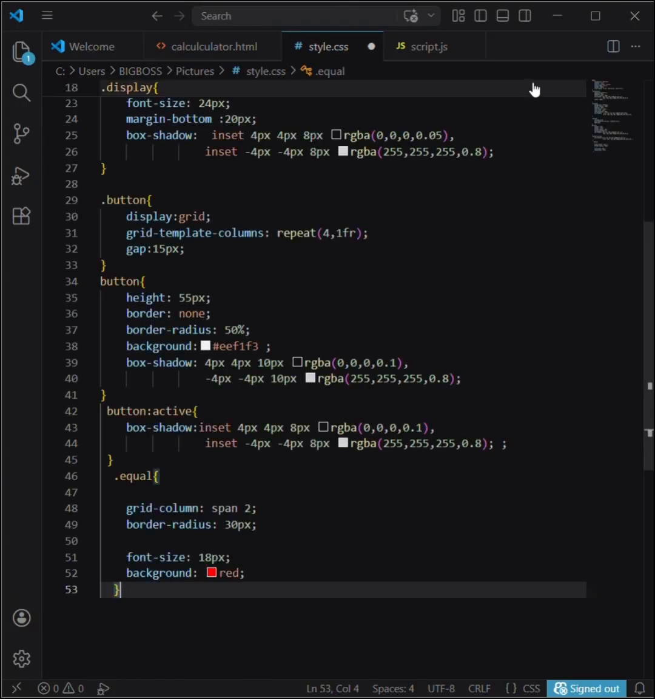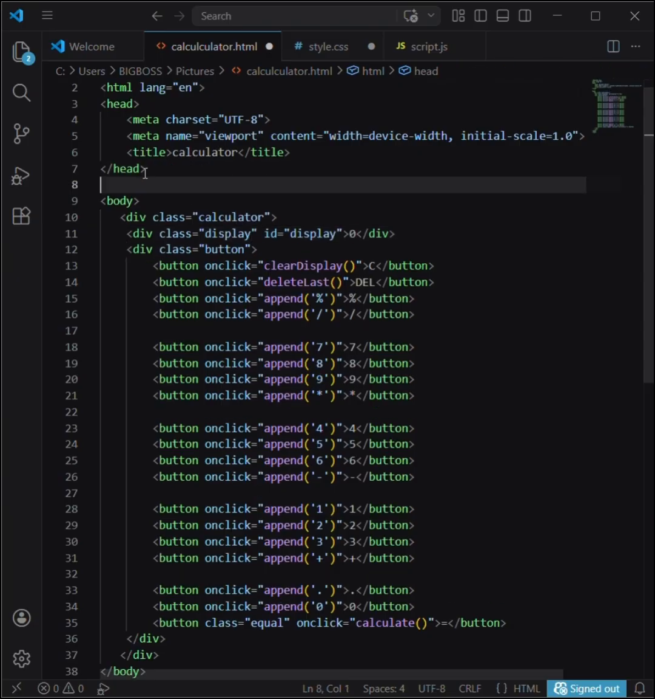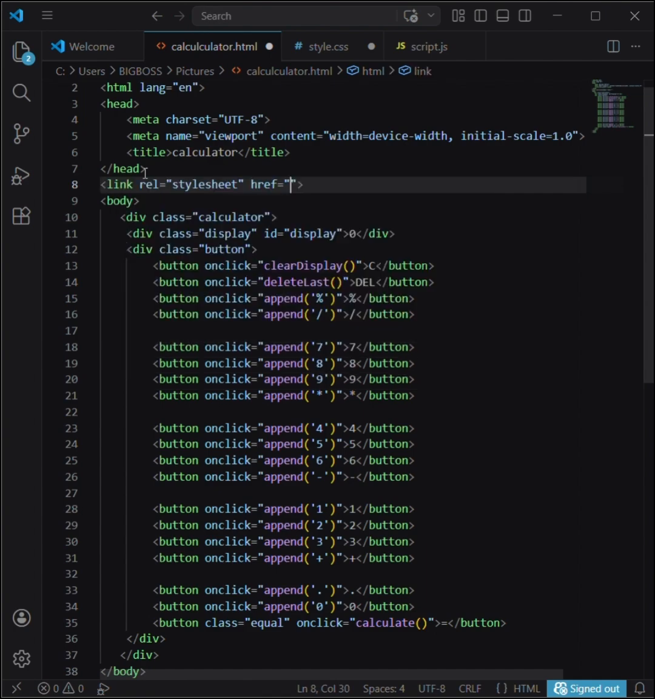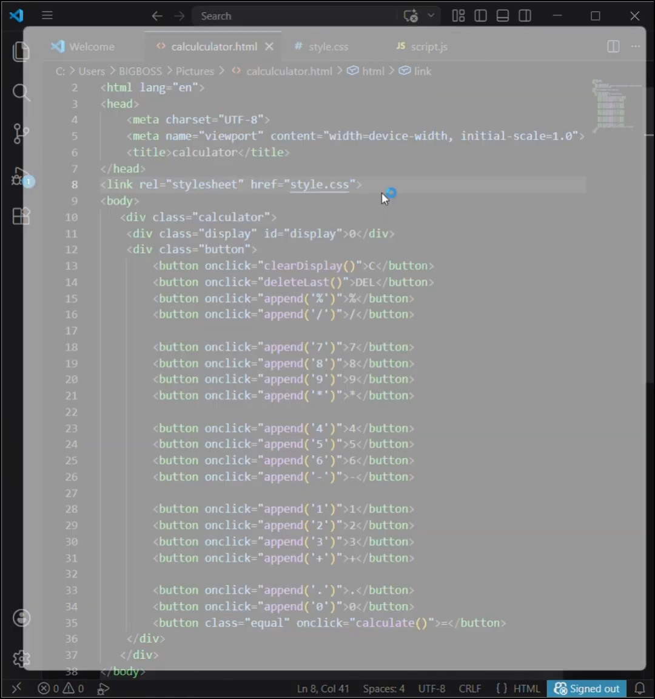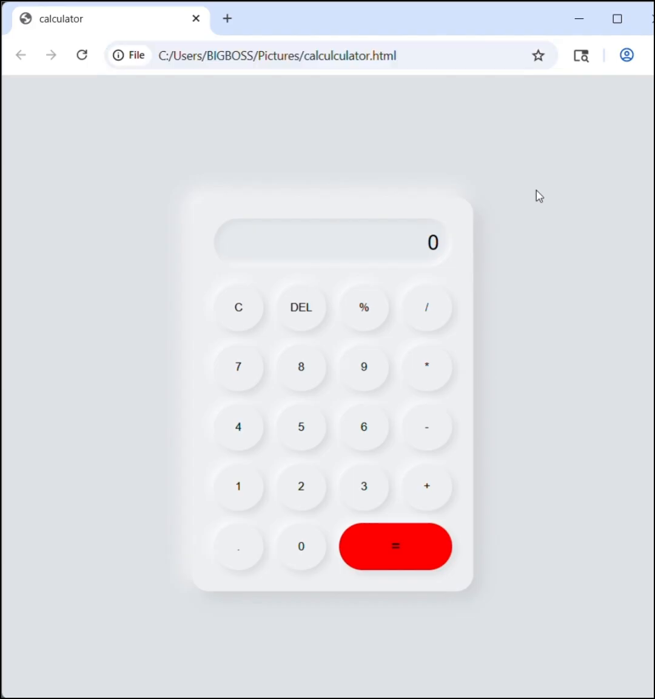Let's go to script, but first let's link our style.css with the HTML to see what is going on. Let's write our CSS link, style.css, and now let's run. Remember to run, you click Ctrl plus F5 to run what you have done. As you see, this is the CSS of our calculator, but it can't work yet because I didn't put in any JavaScript.